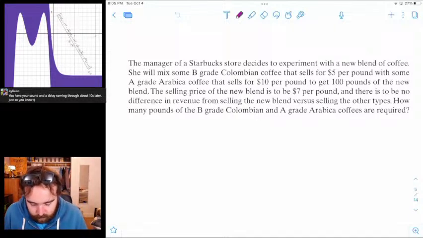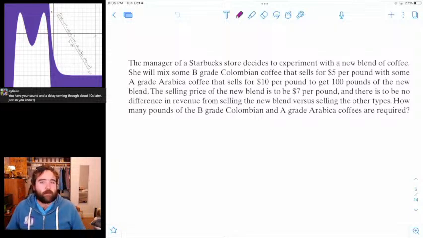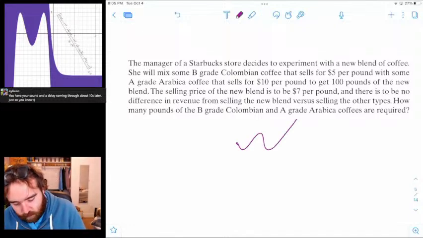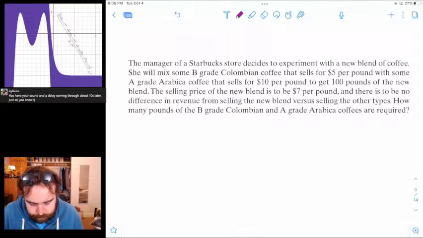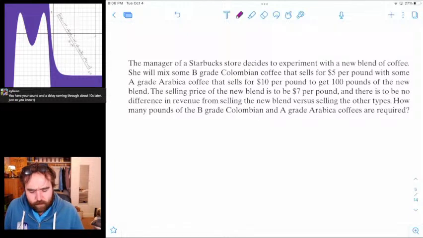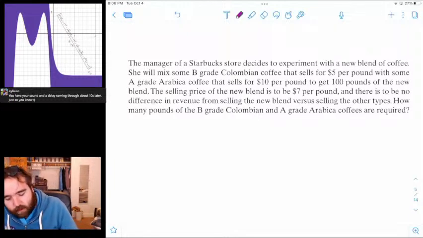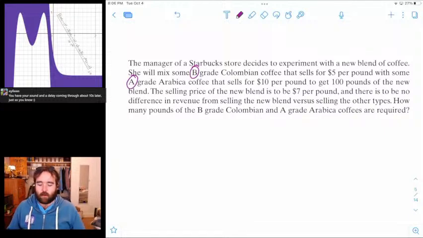So what are we going to do? Well, basically what they're saying is that the price should be the same for the blend as it is for the original. So let's see what we can do for that. So let's try to write some equations. So how much of each are we using? Well, we're not really sure. Let's use the variables B and A for the grade B coffee and the grade A coffee.